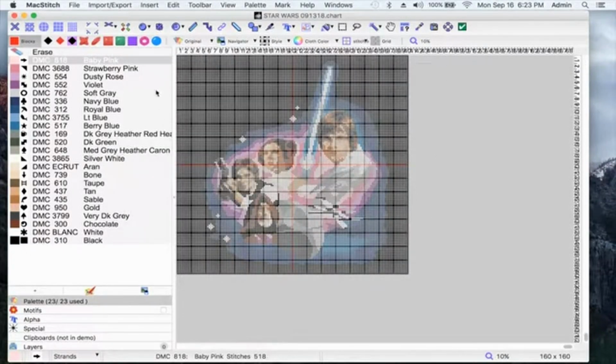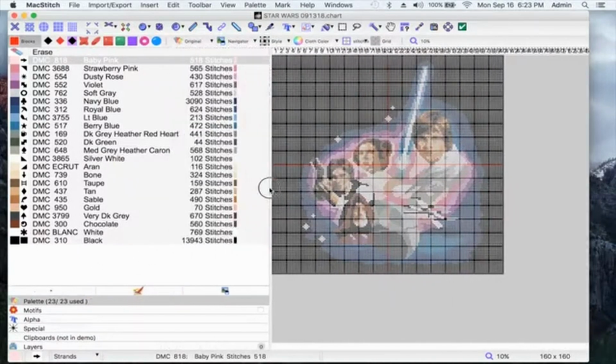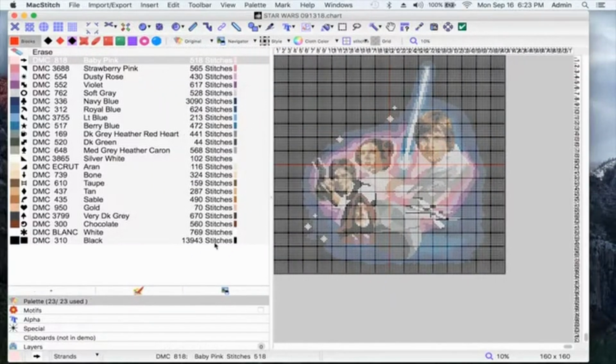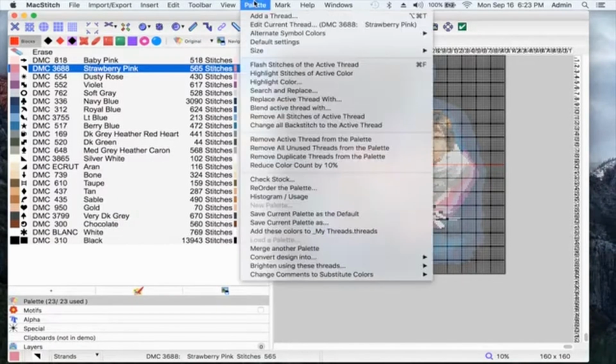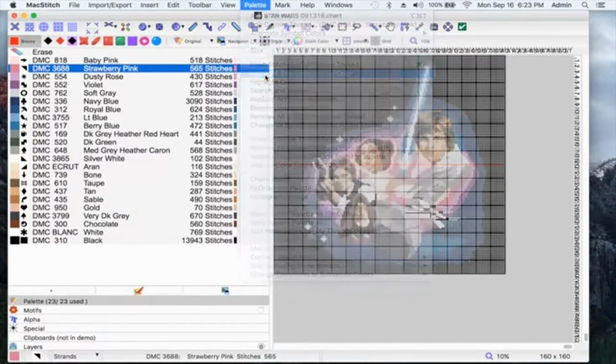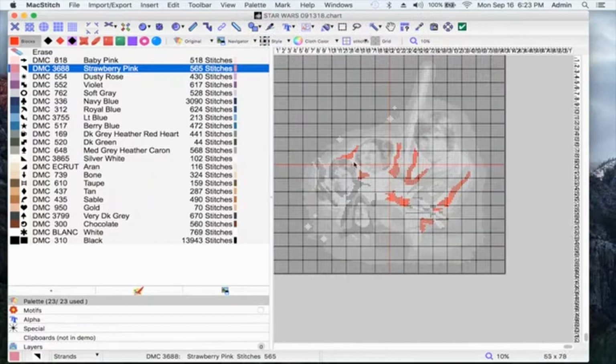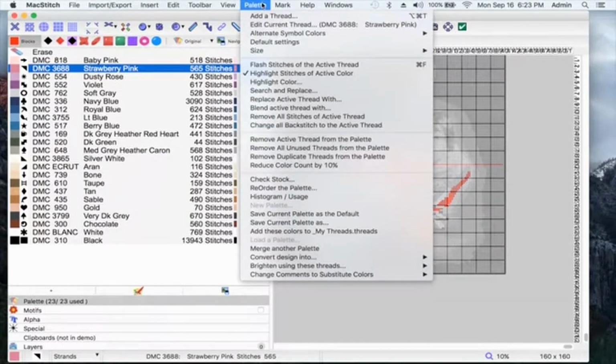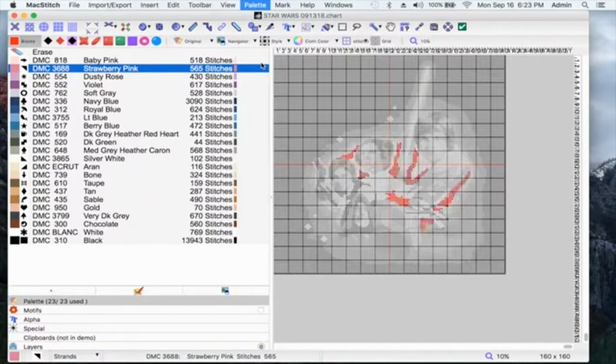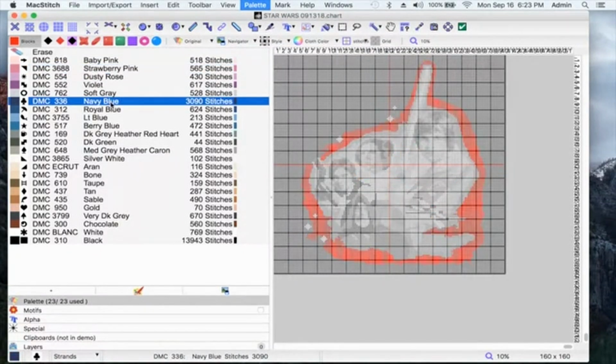Here's the palette of colors. If you expand it, you'll be able to see that there are DMC thread colors with the amount of stitches used in the project and the colors listed. If you highlight stitches of the color, it'll show you where it is located. If you click flash the stitches, it'll flash where that color is located.